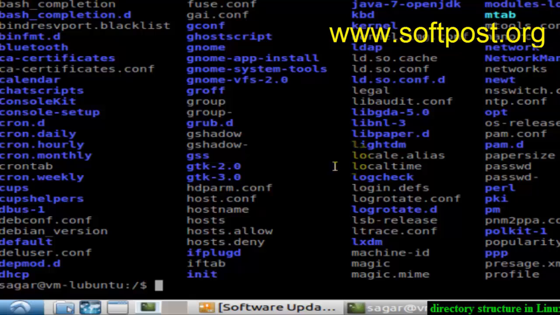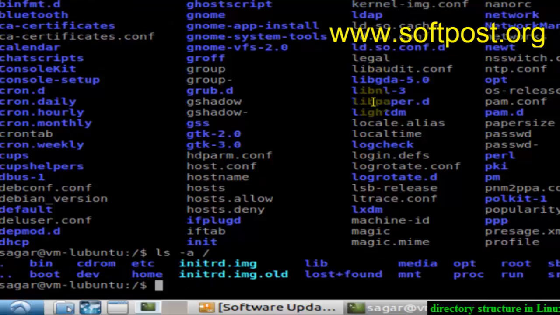Another important file is the network related file, then the passwd file, which contains all the user and group information. So it contains the system configuration files in Linux. That's about that directory. If you do ls /, it will again show the root directory files. So we have covered etc.